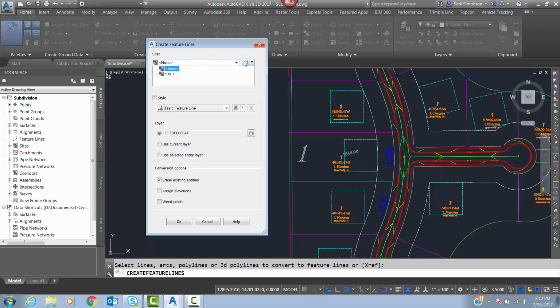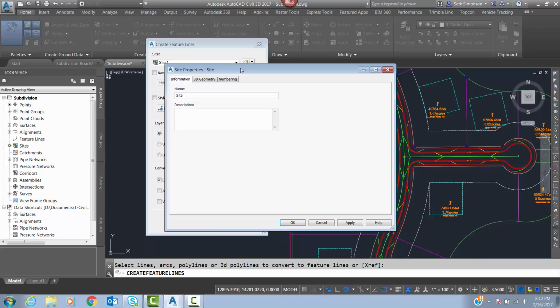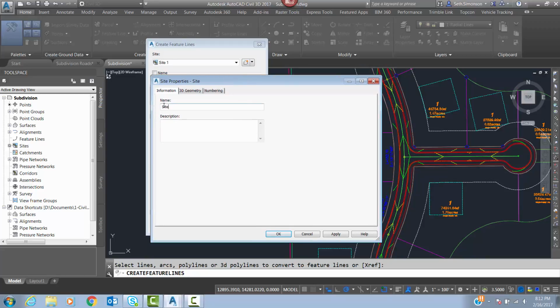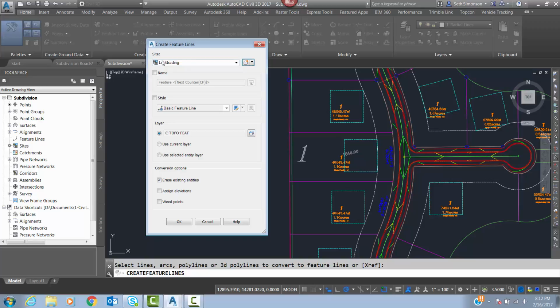So over here we've got this little button to create a new site. If I click on that, I'm going to create a new site. I'm going to call this site lot grading and hit OK. So now this feature line, and all feature lines that I'll create from here on for lot grading purposes, are going to go to this site.